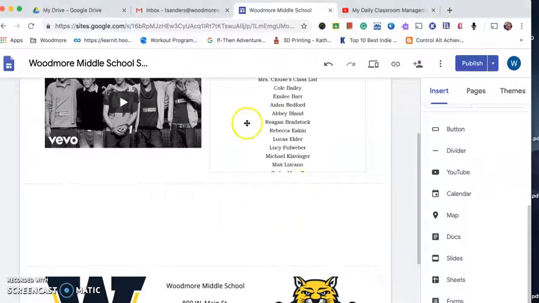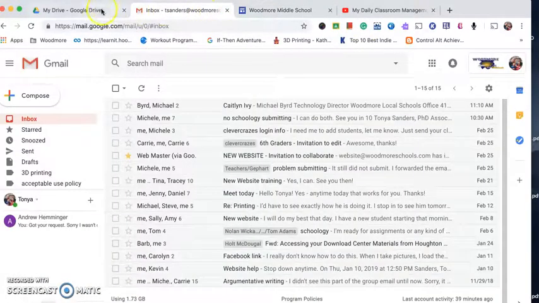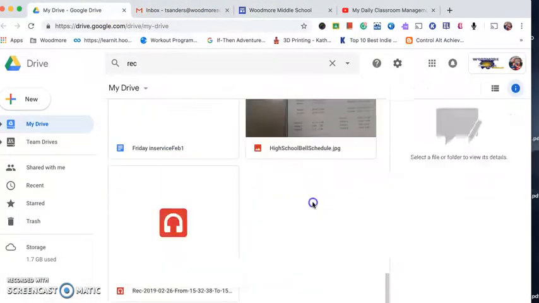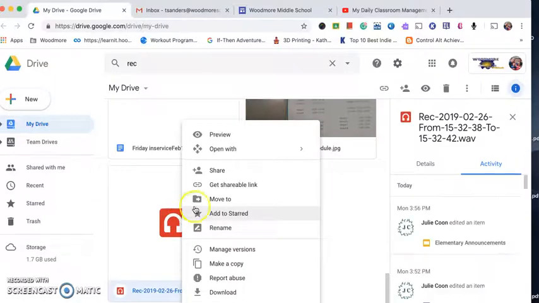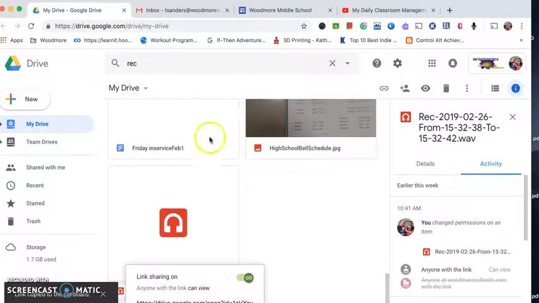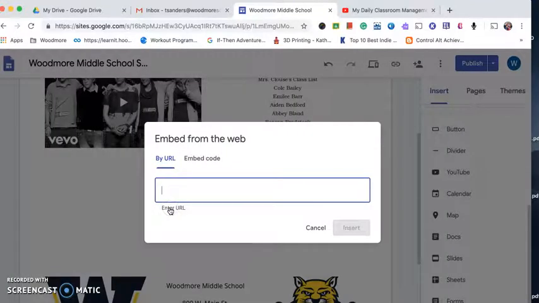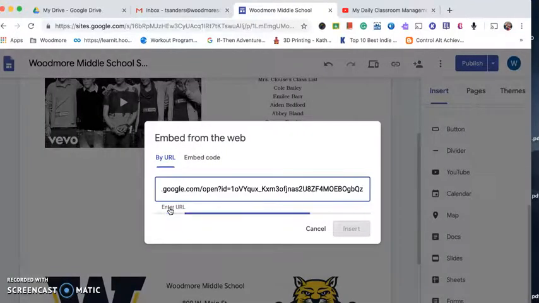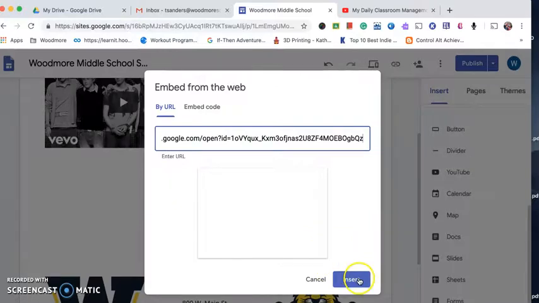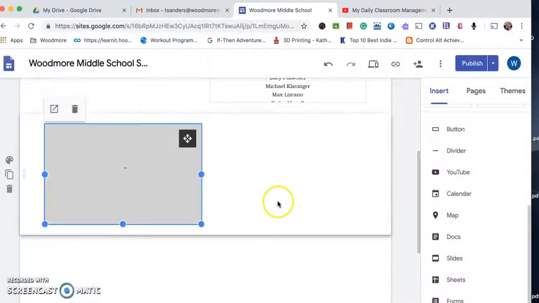You can also do it with the basically the audio file that I used in a previous example. All I have to do is get that shareable link. It's copied. Now I go into my website on the page that I want it on, and I double click embed, and all I have to do is paste that URL, and it will show a preview of what it's going to look like. This one does not have a preview. And then I say okay.